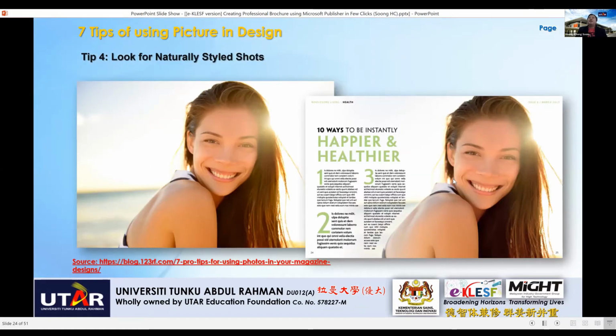Next one, always use a natural picture. We tend to like to see natural things instead of cartoons and drawings. That is not natural. So always pick nature, the landscape, all this greenery, the sunshine, and all these natural shots. We do like it, the nature.